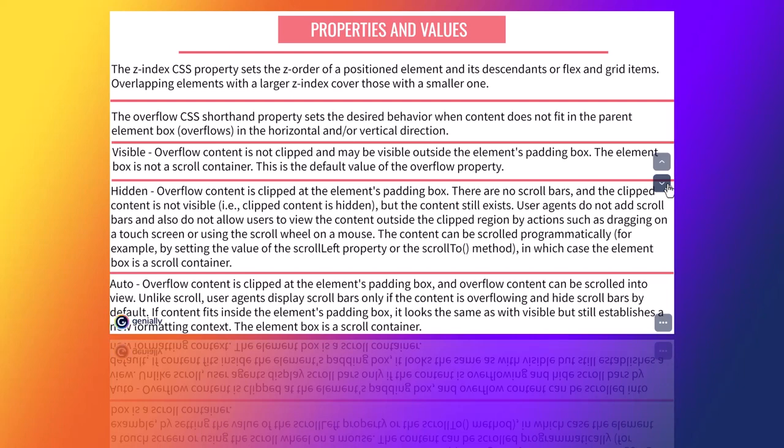So, can you just tell me what is the overflow CSS shorthand property? Note, shorthand property. Remember what is the shorthand property? It means it has other properties that it is working with, right?